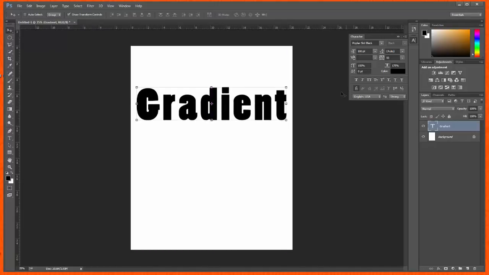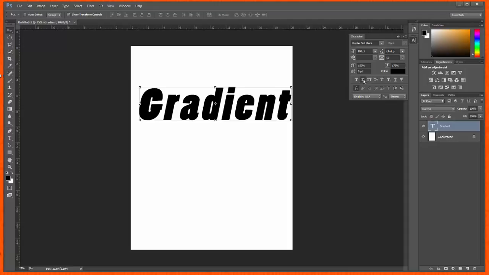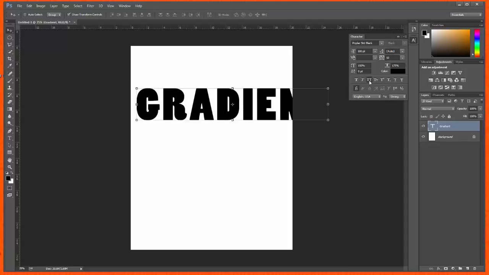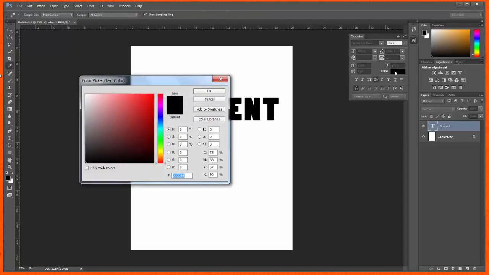Just to show you a couple of other quick things that you can do, I can select this, which will bold it, italicize, all caps, or small caps. And there's a whole bunch of other things that you can do to experiment with the character panel. Now I currently have black text. What I can do here is change the color with the color picker tool, and I can pick a different color.